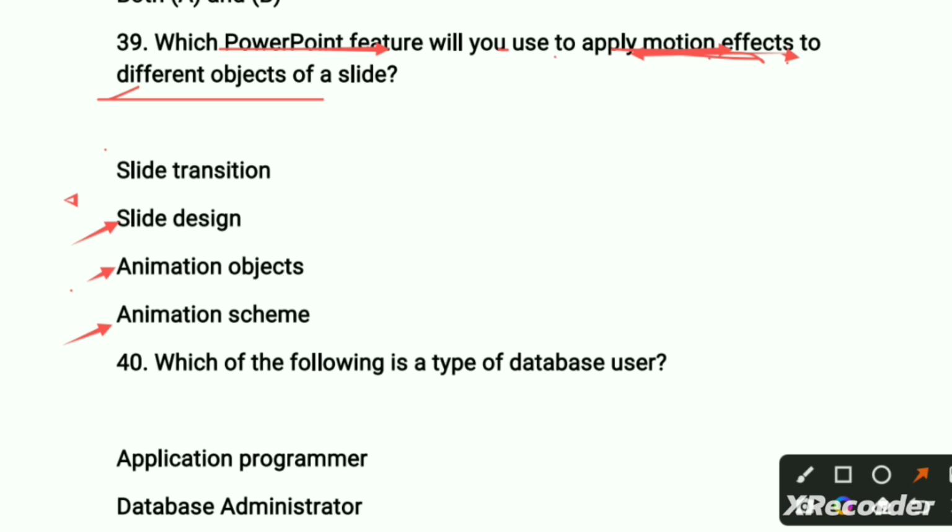So first one is slide transition. Slide transition means the visual effect that occurs when you move from one slide to another slide during any presentation. Transition means change. So that is slide transition. And if I talk about slide design, you all know about slide design and animation objects.